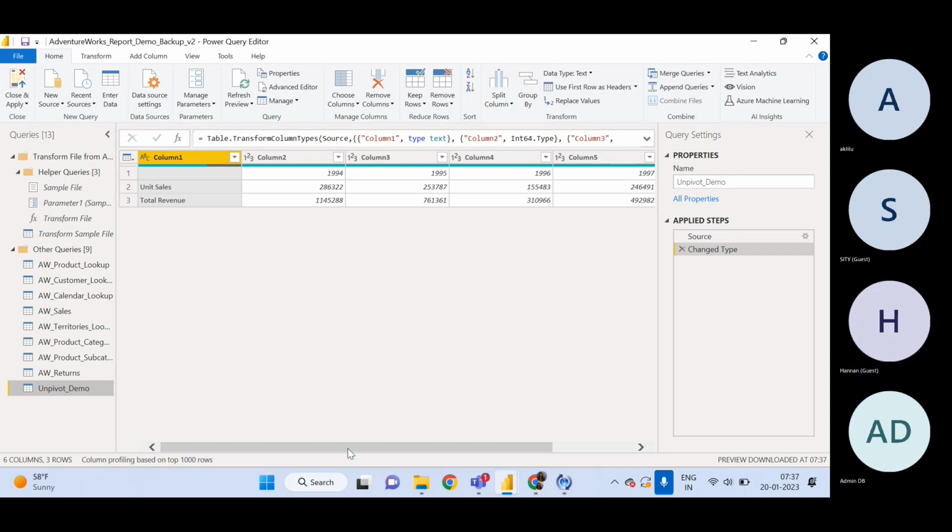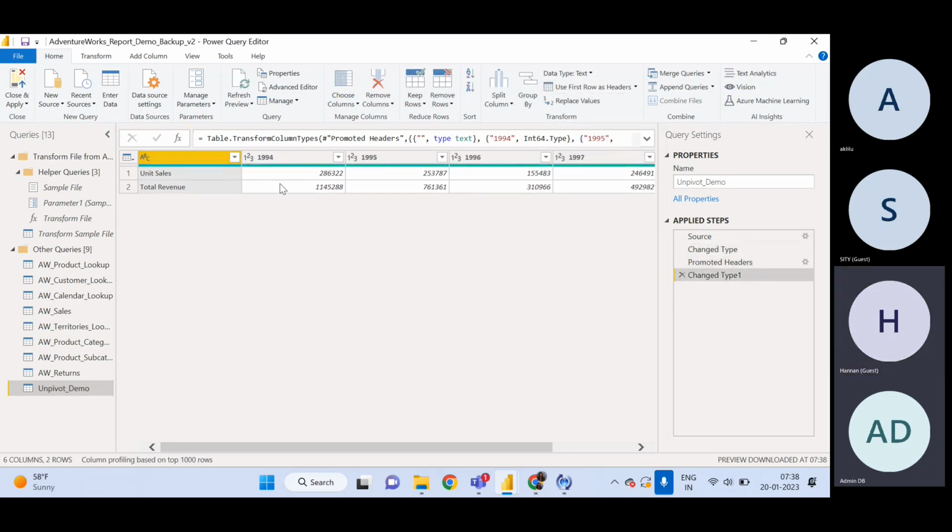First of all, we don't have a header here because Power BI treated 1994 as a numeric value, like the rest, and thought that there is no header. So first let's use first row as header under the Home tab. Now it is coming like this. This is a table wherein all the years are in columns, and unit sales and revenue are in rows, and these are the values.